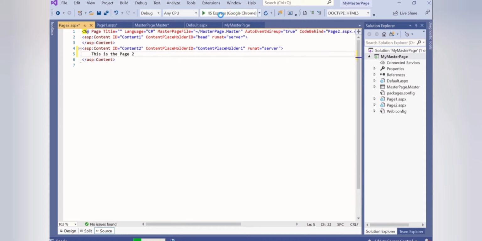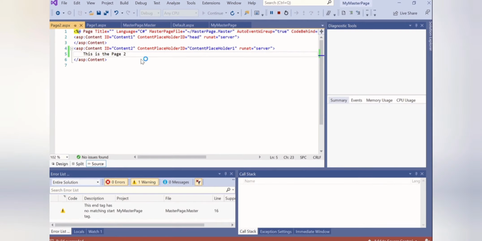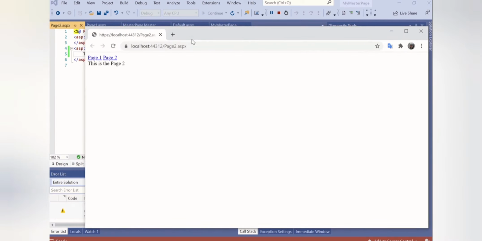Okay, now we try to run this one. Because I run from page 2, the page 2 content will show up first, like this. This is page 2. If you load this one, the system will open the default page first. And you click on page 1, it will go to page 1 and page 2 like this.